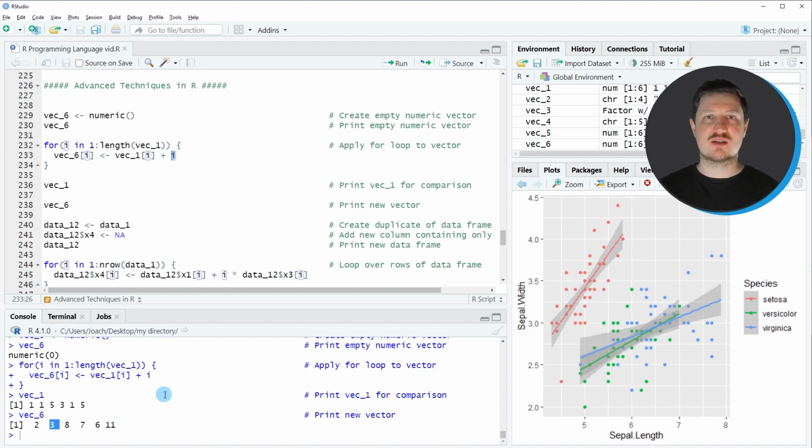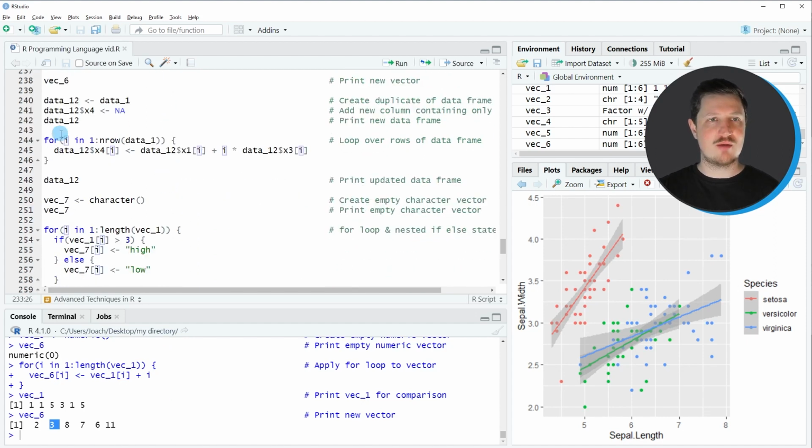So in this first example of the last section, I have explained how to run a for loop over the elements of a vector. However, it's also possible to run a for loop over the rows of a data frame, and this is what I want to show you in the next example, starting in line 240.